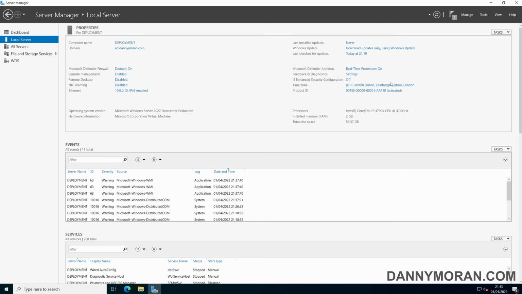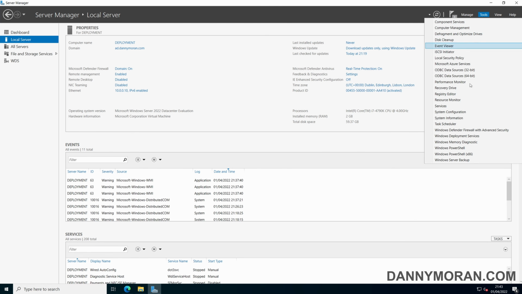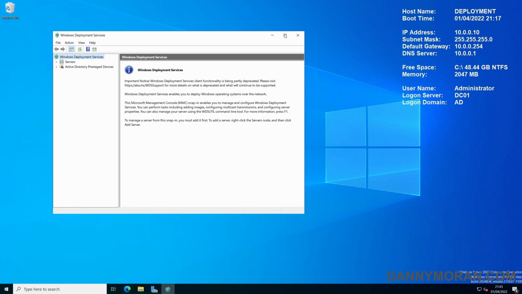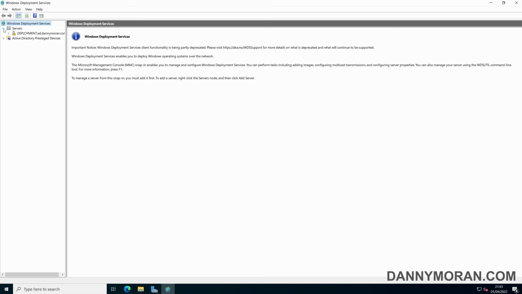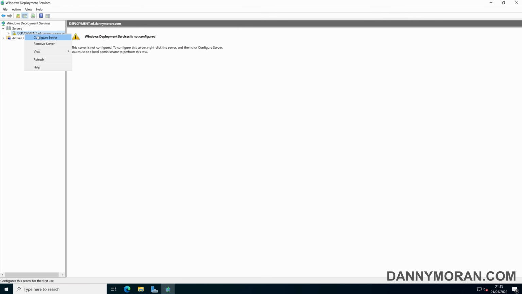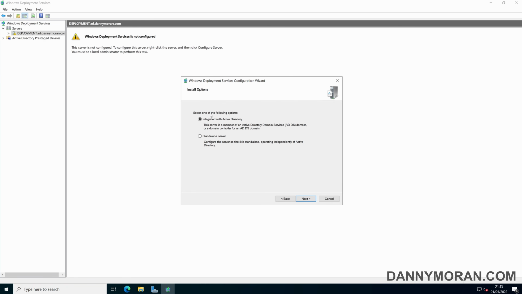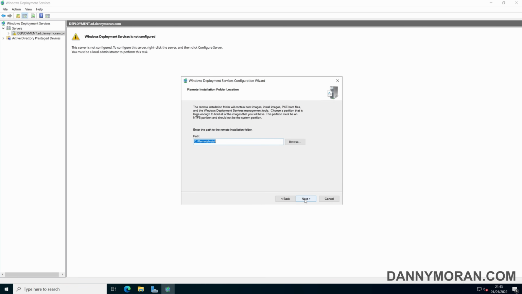So to start, if you go back to Server Manager and then go to Tools and then Windows Deployment Services. In here we can expand servers and then configure our deployment server. Just right click and press configure, then do next. For this example we are integrating with Active Directory, so hit next. And then give it a path for the remote install.